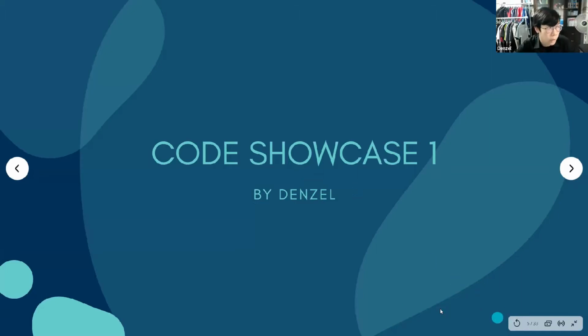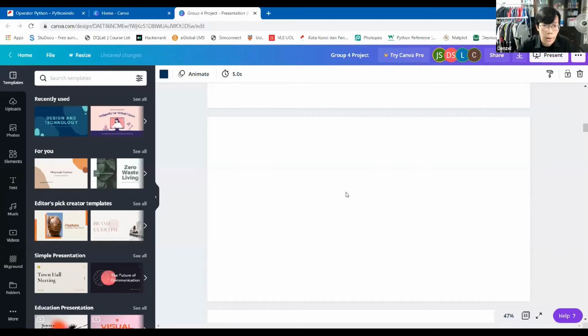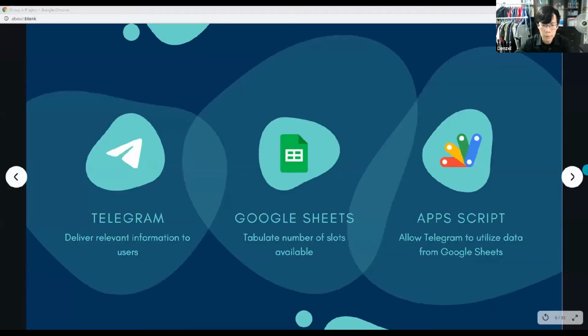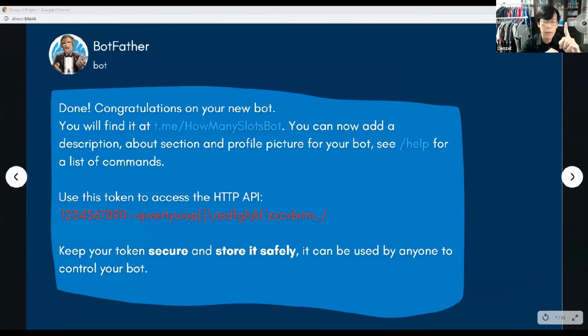Okay, thanks. You all can see, right? Okay, so hi guys, I'm Denzel. For our project, we'll be using Telegram, Google Sheets, as well as the script editor inside Google Sheets. Our first step is to create a Telegram bot, which we can access through the bot folder in Telegram. After creating the bot, it will give us a token, which is important as we will need it later.